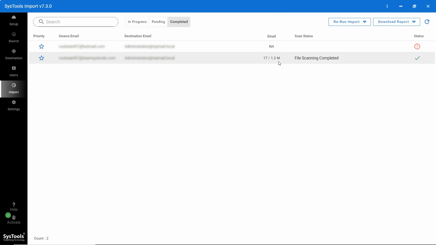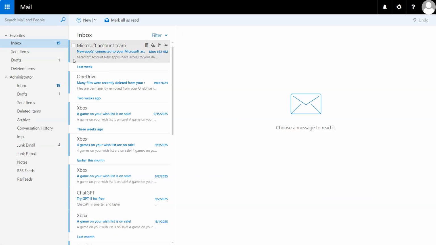Now, let's check the imported data in the Exchange Admin Center. Open the Exchange Admin Center, and you will see the email data in the Inbox folder. Since our PST file data was originally in the inbox, it has been imported into the imported folder. Keep that in mind. Now, let's go back to the software to explore more features and achieve better results.